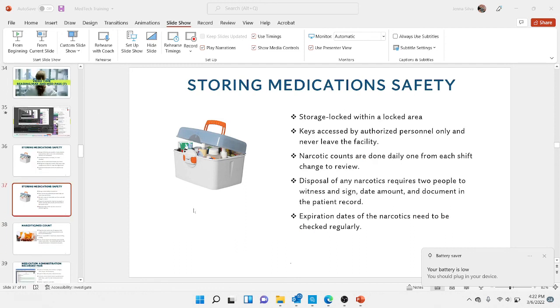When we come back from our next little break, we're going to go over storing medications and storing medications safely.